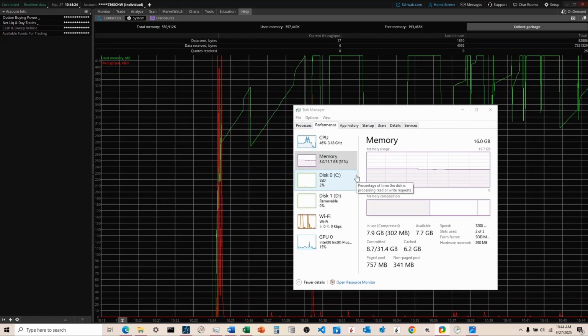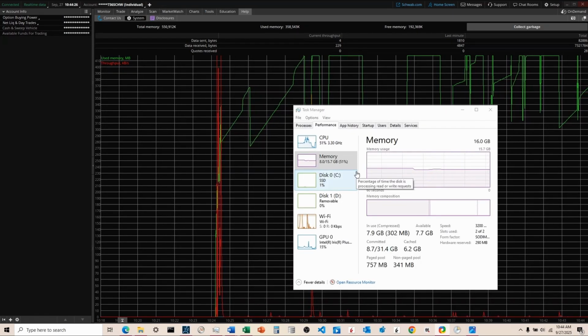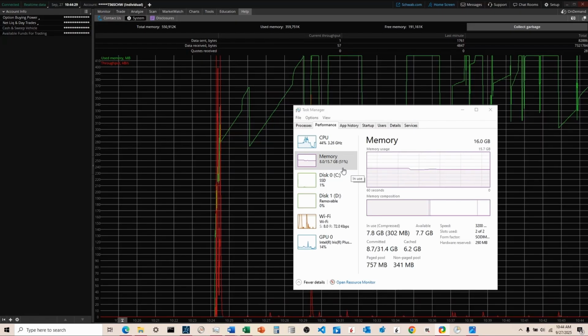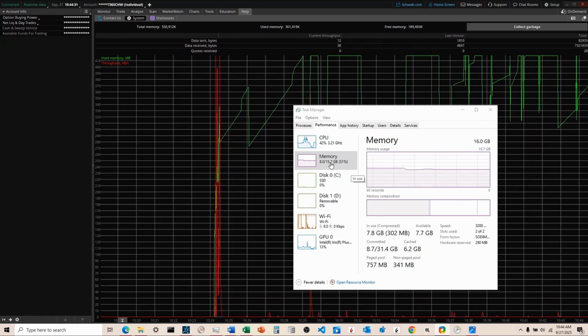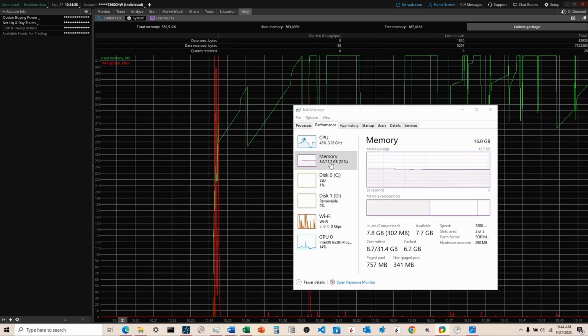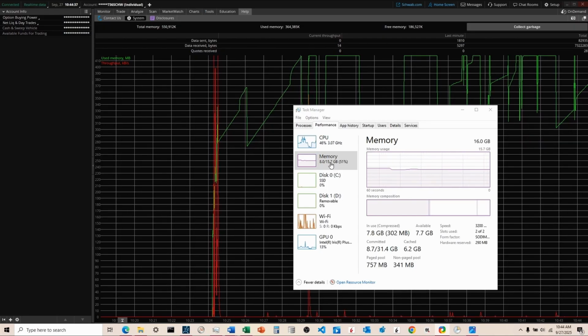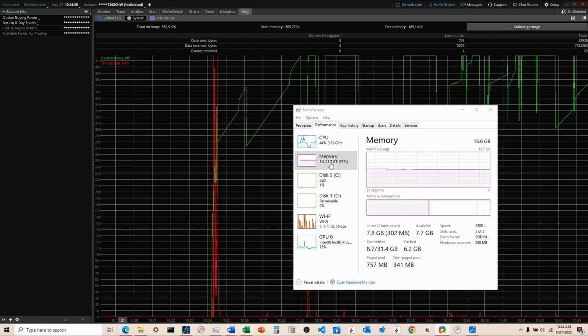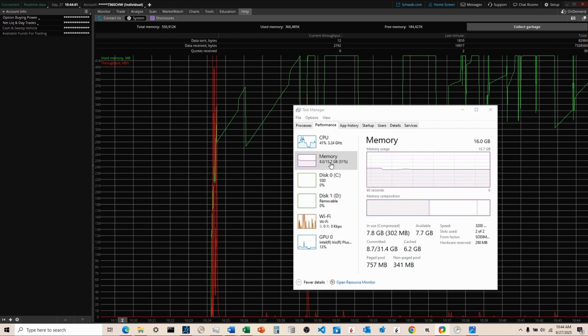So really, this is something you can use to play around with what's best for your computer. Now, I'm at 50%. This is 16 gigabytes. This is sort of an old computer. I know in today's computers, they have 32 gigabytes, 64 gigabytes. Who knows, in 5-10 years from now, maybe even more.